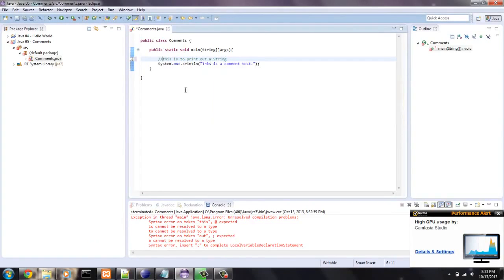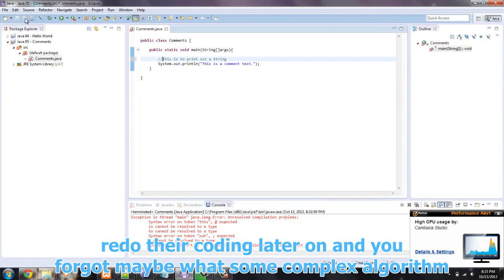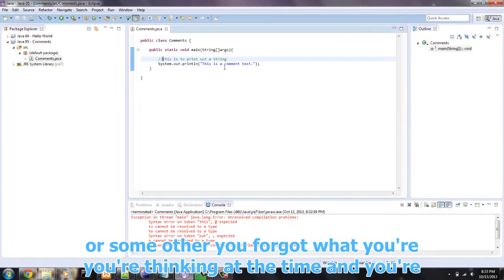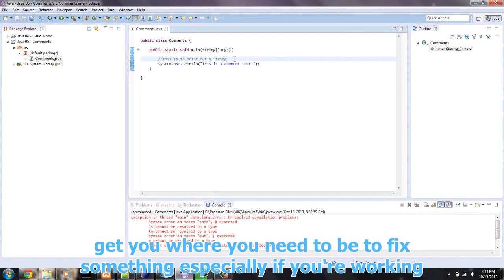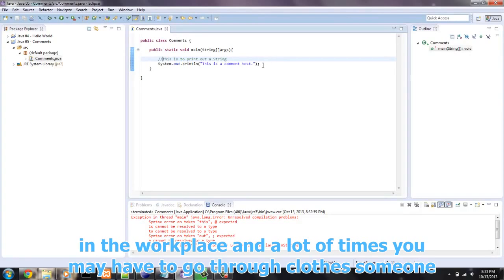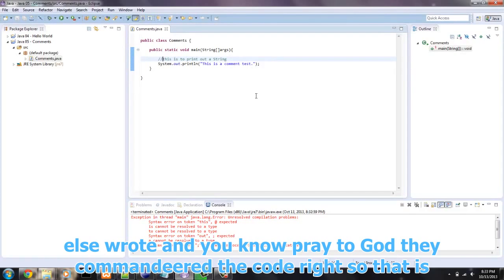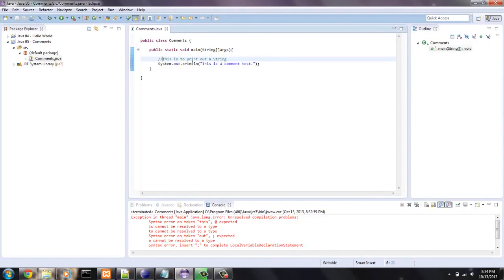But this is a great idea for if you have to redo any of your coding later on, and you forgot maybe what some complex algorithm was, or you forgot what you were thinking at the time when you were making something. Commenting a lot of your code helps to jar your memory and get you to where you need to be to fix something, especially if you're working in the workplace, and a lot of times you may have to go through code that someone else wrote, and pray to God that they commented the code right. So that is just commenting the string.